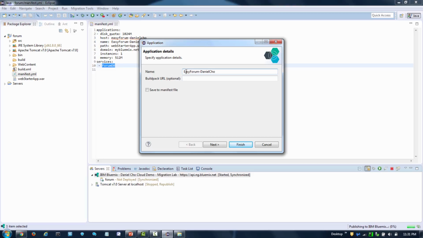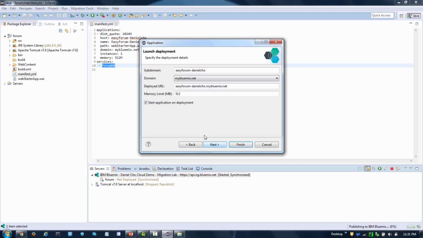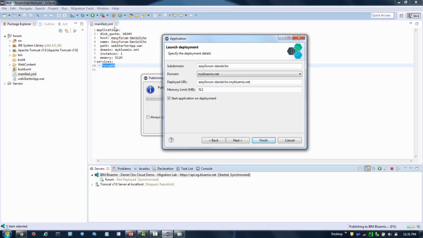I'm going to name it easyforum-Daniel Cho. I'm going to click Next. The subdomain is easyforum Daniel Cho. As you see, side by side, the manifest picks up all this information from this file, and then the domain will be mybluemix.net, and the whole string of the URL that you will need to use to access your forum application deployed to your space within the Bluemix.